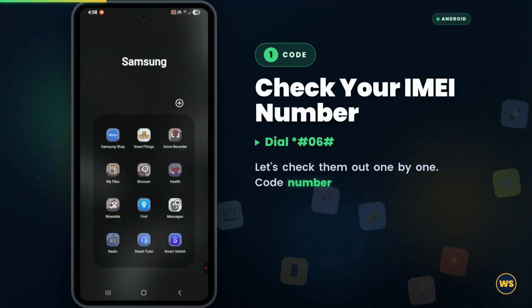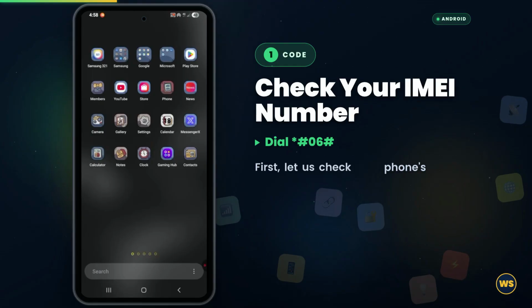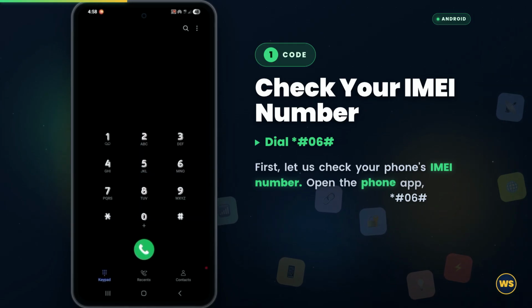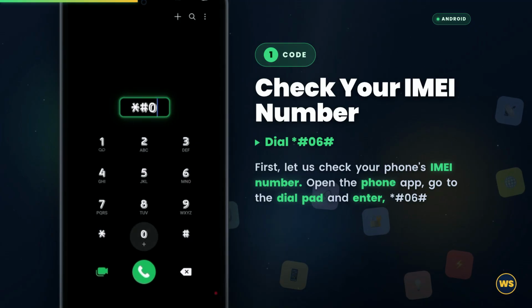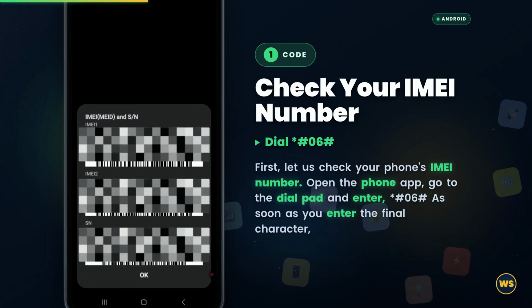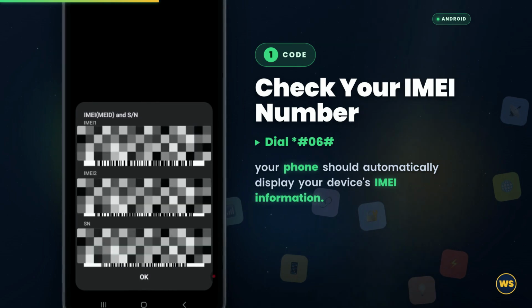Code number 1, check your IMEI number. First, let us check your phone's IMEI number. Open the phone app, go to the dial pad and enter star, number sign, 06, number sign. As soon as you enter the final character, your phone should automatically display your device IMEI information.